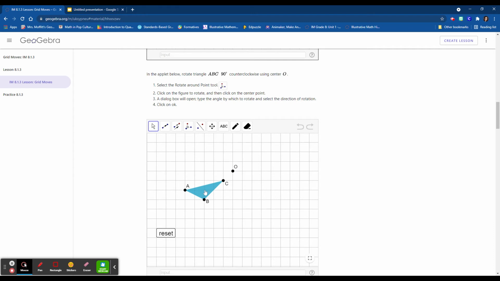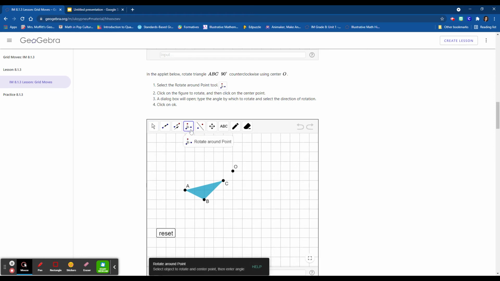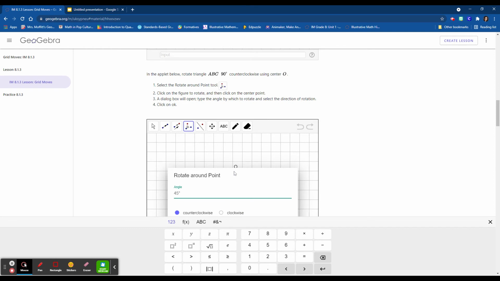And we're going to be spinning it. It says counterclockwise, so that's opposite from the way the hands on a clock go. So we're going to be spinning in this direction around point O. All right, so step 1, select the rotate around a point tool. It gives me a little picture of what it looks like. I'm going to click on that picture. It says on step 2, click on the figure to rotate, and then click on the center point. So I want to click on my blue triangle, and then I want to click on that center point O.